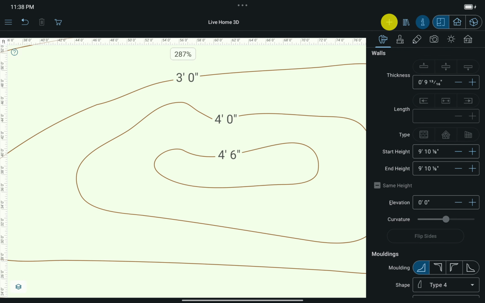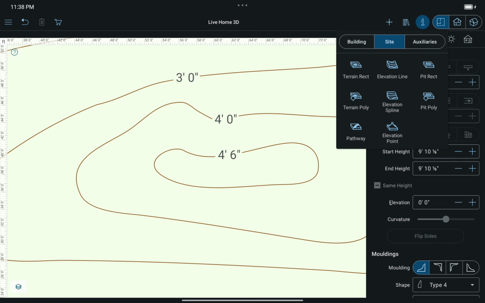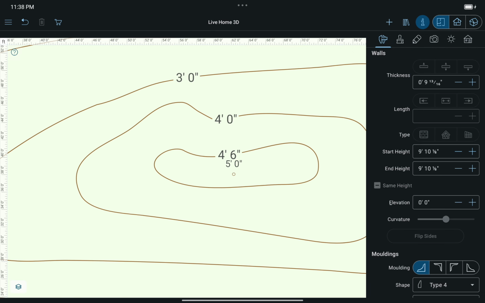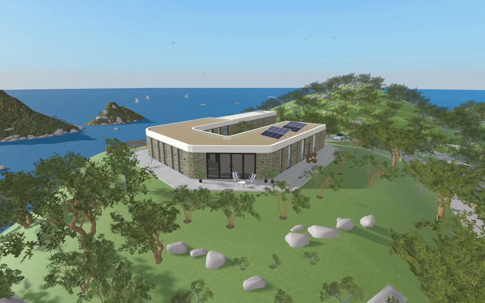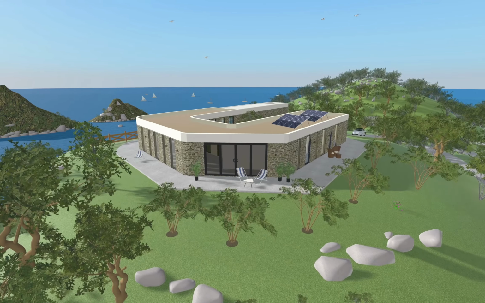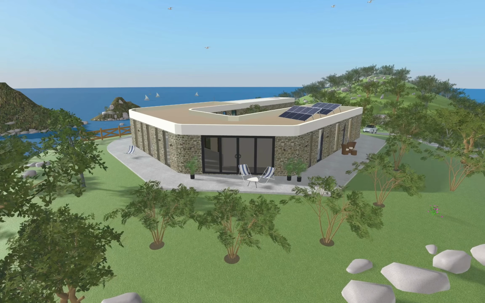Finally, we come to the Elevation Point tool, which is mostly used for adding peaks or depressions to terrain models. Here's an example of what can be achieved using these terrain tools. Next, I will share a few tips for creating complex terrain models.